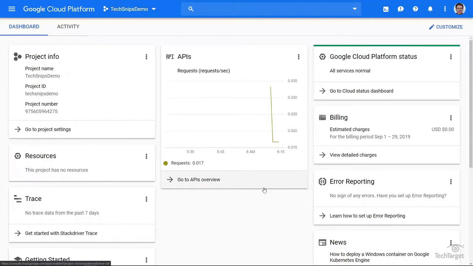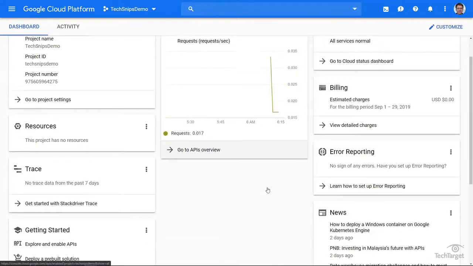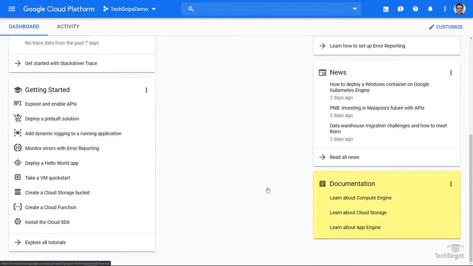Every resource in Google Cloud has a project associated with it, and that's how you'll see billing or IAM permissions assigned. There are a few other panels here on the dashboard that I want to cover, namely Project Info, which is in the top left corner. And you'll see a few details about that project. You'll also see API requests per second and some other stats including billing. If we scroll down a little bit, you'll see additional documentation, getting started, and news about Google Cloud.